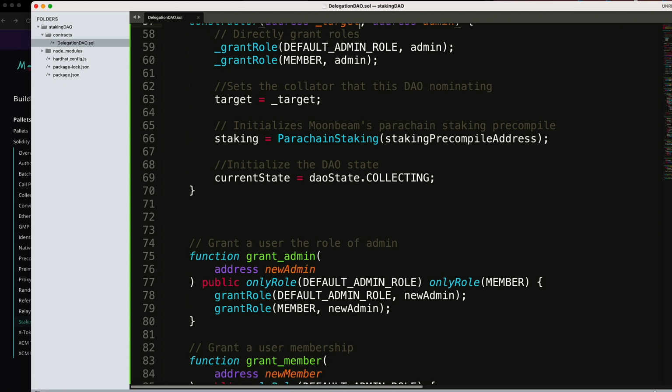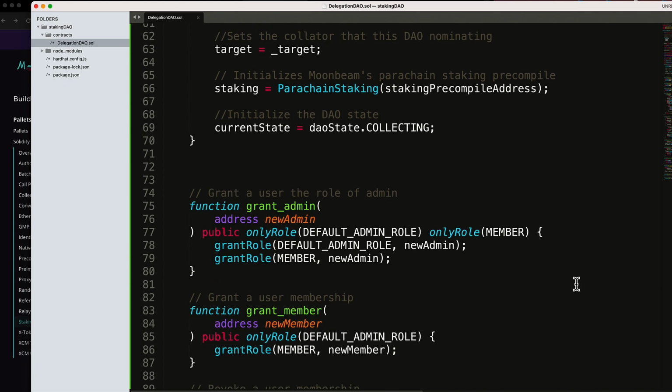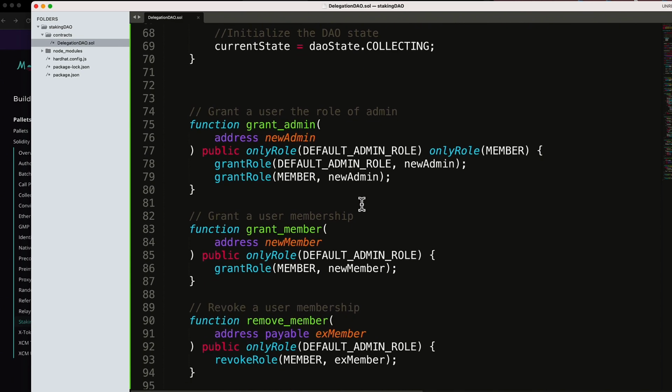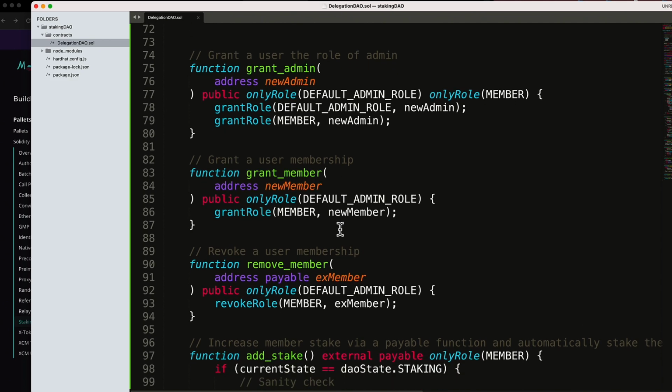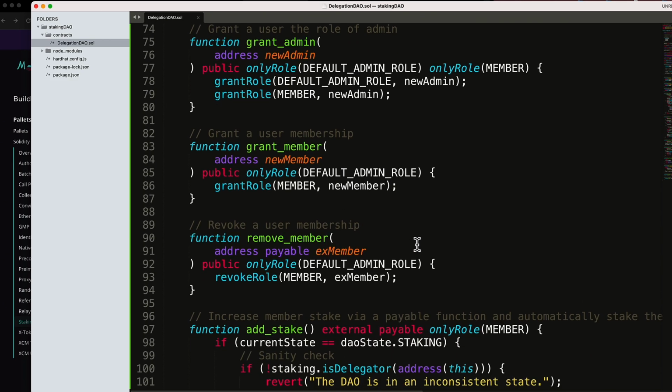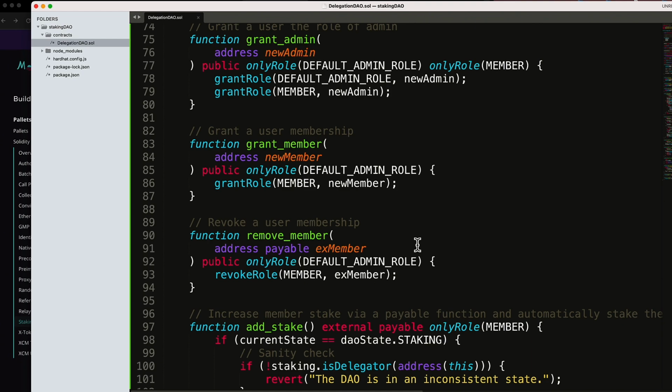We do have some functions here to help manage membership. So we need to be able to create new admins. We need to be able to create new members, or essentially grant membership to new people. And this is important because we only want you to be able to interact with the DAO if you're a member.